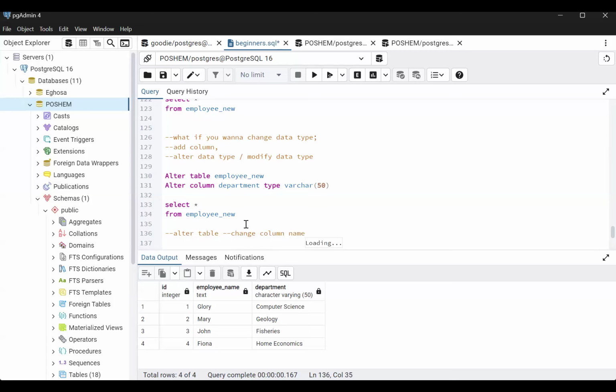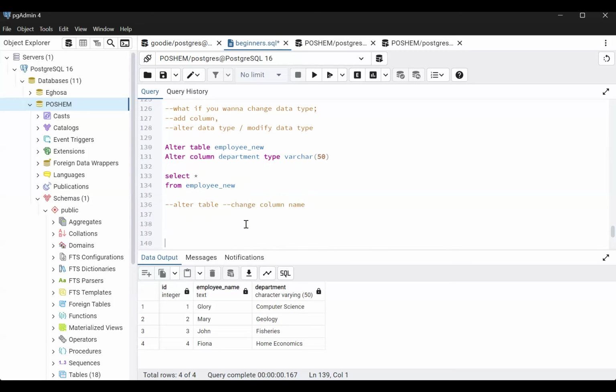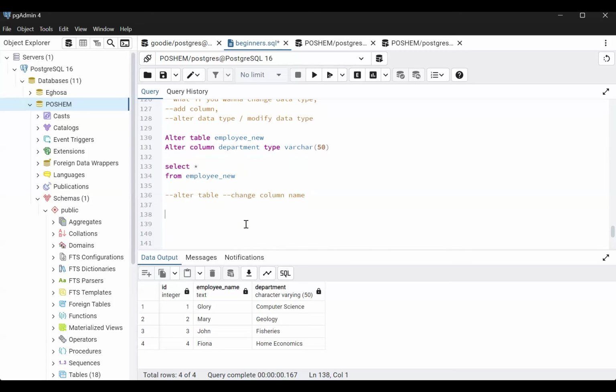So it's still alter, because as long as the table you're working with, most of the time it's alter table. So I'll first say alter table. And what table am I altering? We said we wanted to change department to employee department. So we just have employee in the name. Alter table employee new, that's the name of the table. That's that. Now you have to also be specific.